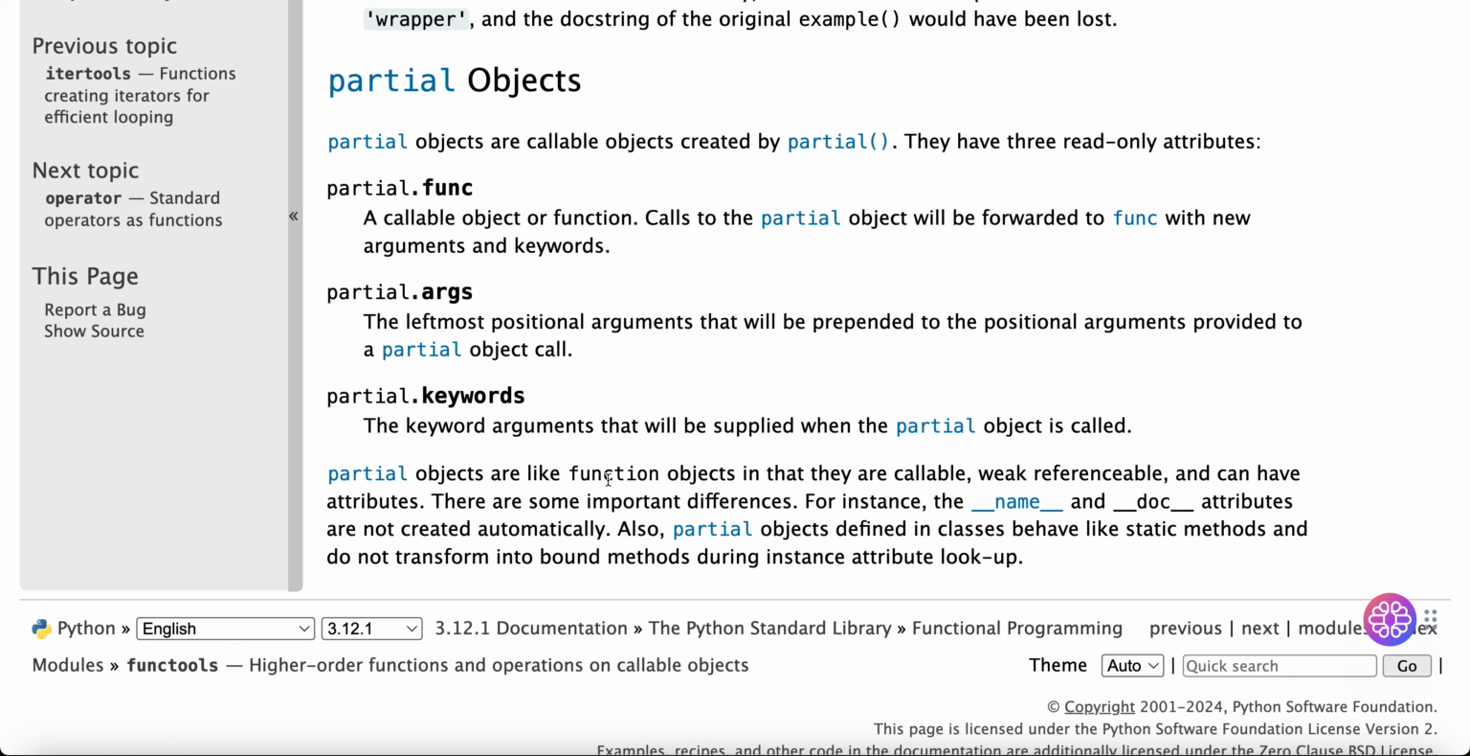partial objects are like function objects in that they are callable, weak referenceable, and can have attributes. There are some important differences. For instance, the __name__ and __doc__ attributes are not created automatically. Also, partial objects defined in classes behave like static methods and do not transform into bound methods during instance attribute lookup.